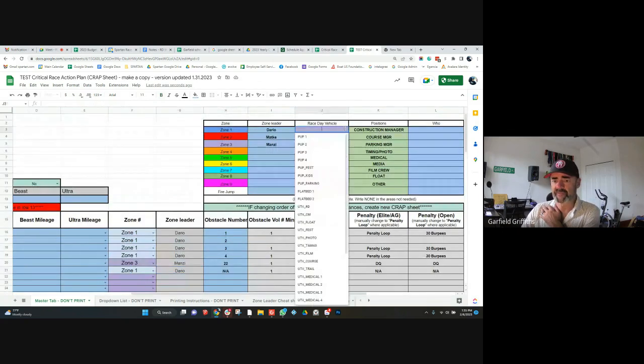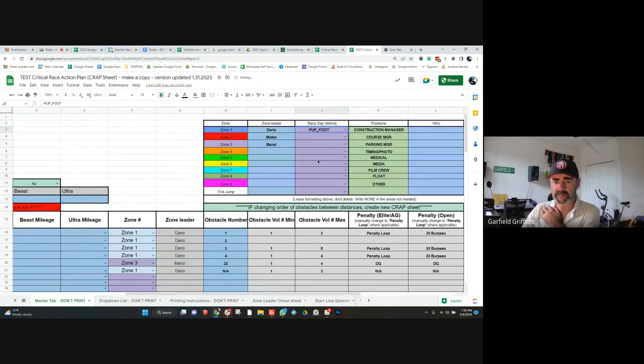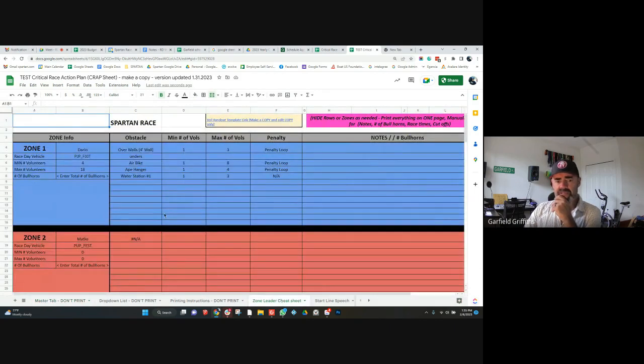You also want to put in their vehicles. So let's say zone 1, probably Pup Foot because he's running around. And then Mackie can have Pup first and then Pup 1. The reason these are important is because they do all go into the zone leader cheat sheet, which is here. As you can see, it's starting to add what I put in. Dario, Pup Foot. He needs a minimum of 4 volunteers. He can take a maximum of 8. Number of bullhorns. You can put numbers in, but we don't really have many bullhorns left.